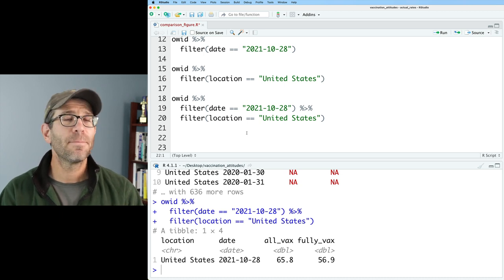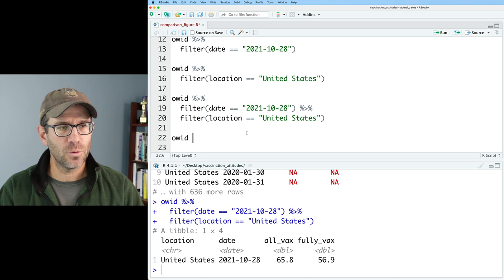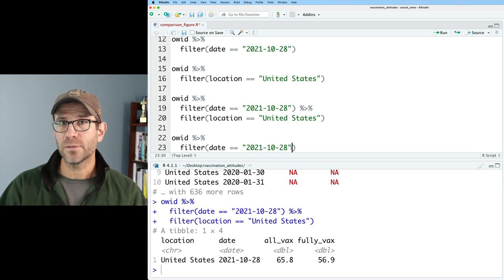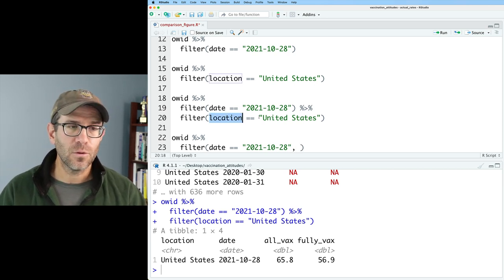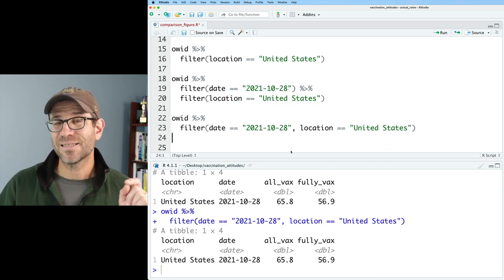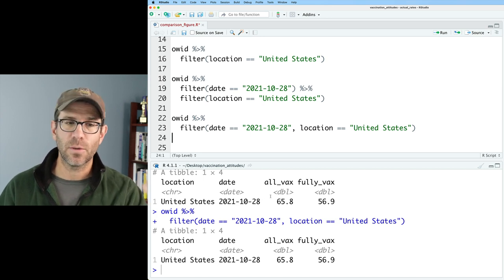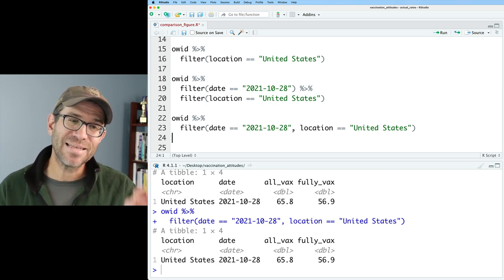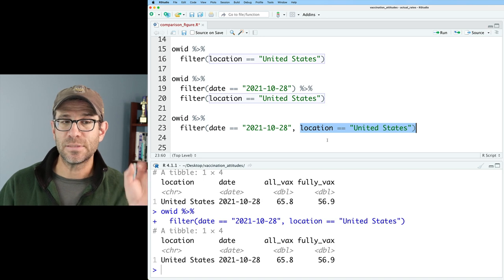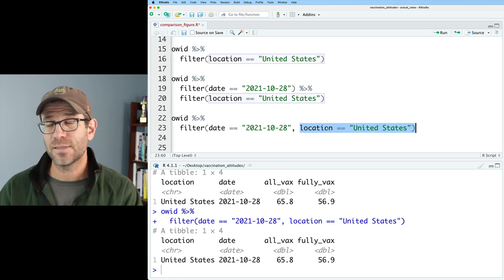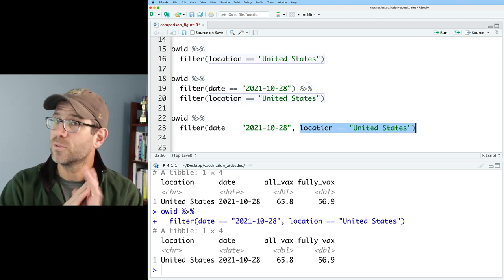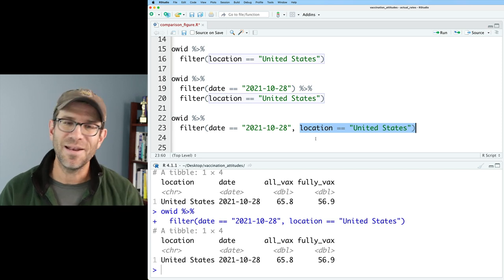And we could simplify this by having it be a single function. What we could do is OID again, and I will go ahead and grab this filter statement and we can add to it, right? So one thing we could do is we could put comma and then location equals United States. And that comma acts like an and, right? So it then returns the same exact result that we had before. And so the comma says and, right? So filter so that this is true and this is true. So that the date equals 10-28 is true and the location equals the United States is true. If both of those are true, then we will return that row. If either value is false, then we do not return that row from the data frame, which again is why we get one row back.